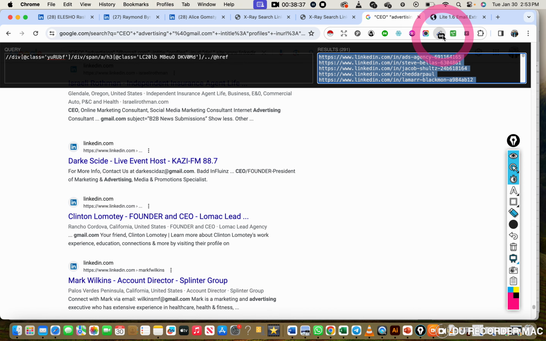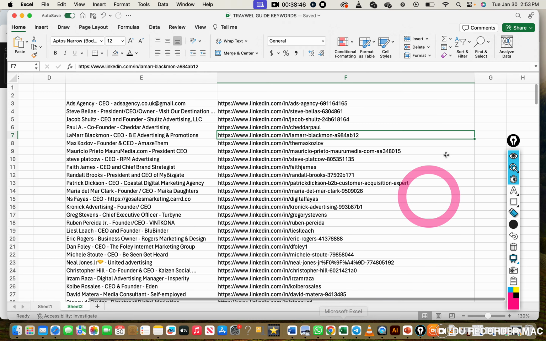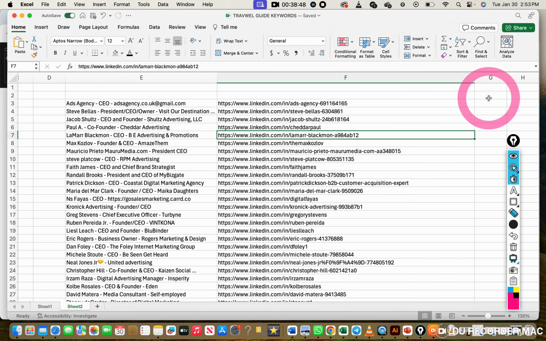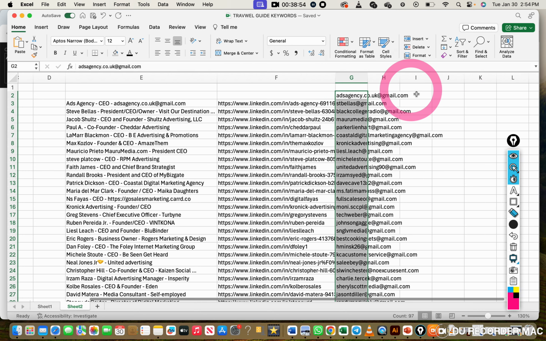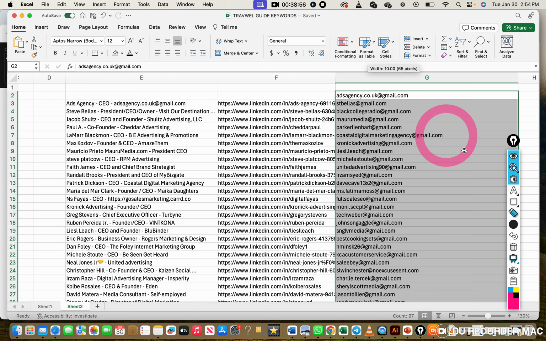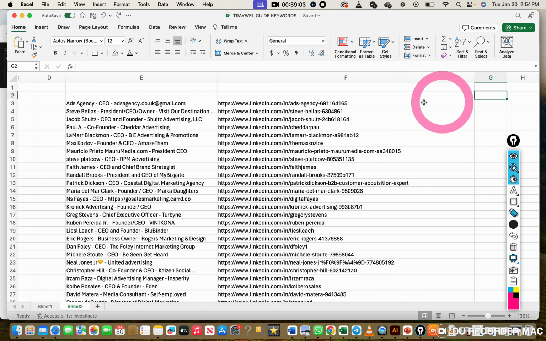So if I come to our extension, open it up, copy all the email addresses, go back to my sheet, and then paste it, Ctrl V. The problem is, let me just move this because of this lecture. The problem is, undo. I didn't start from the start. Undo. Start from here. Command V. Okay.